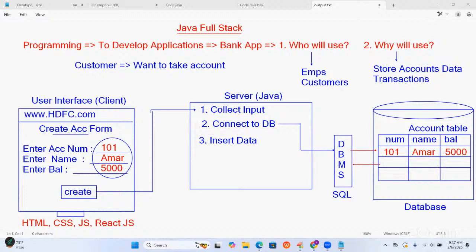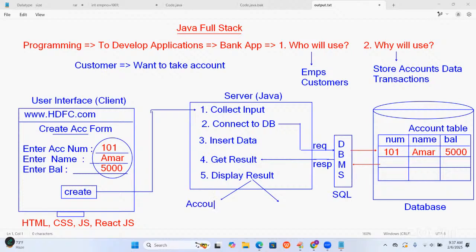After storing the data, it will get the response. Get the result, whether successfully inserted or not. Request for storing the data and getting the response for printing. And finally, display that result, because the bank employee has to know whether the account was created successfully or not. Account created successfully.